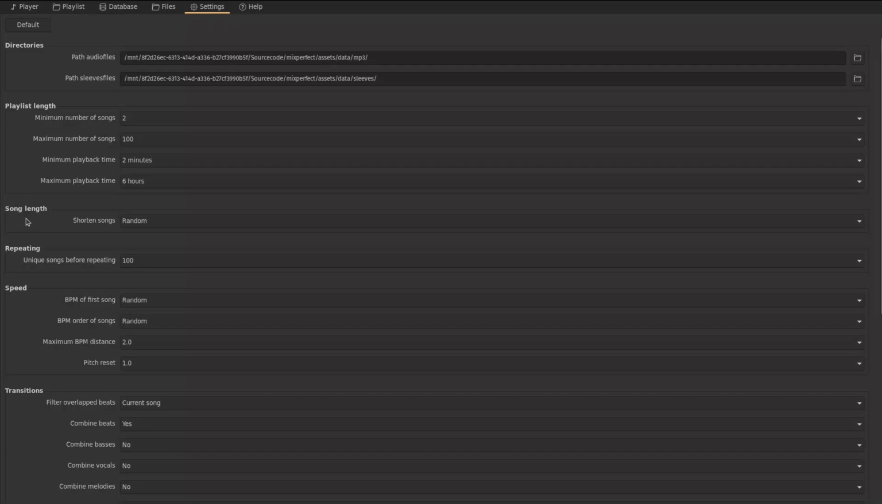Shorten songs. This option lets you decide if the playlist should contain shortened songs. If you select random, songs will alternate between being played in full or shortened.